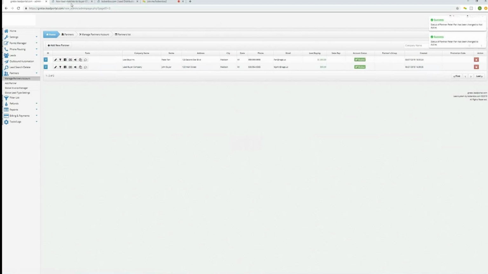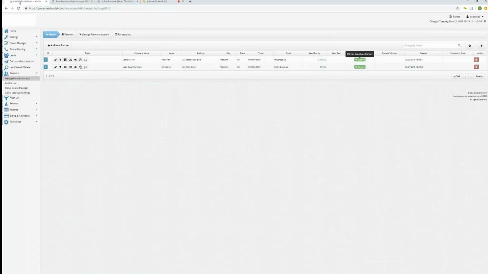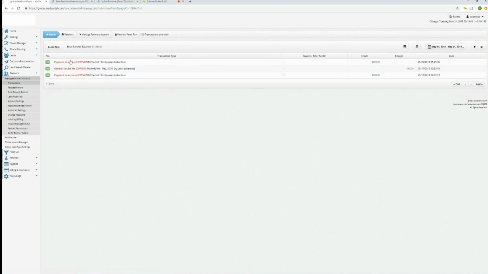The second thing a partner needs in order to purchase leads is available funds. You can handle your partner's funds in the Transactions and the Invoicing and Billing tabs here in the toolbar. Transactions is where you can keep an accounting of any funds that have been added to or subtracted from this partner's account within the boberdoo system.